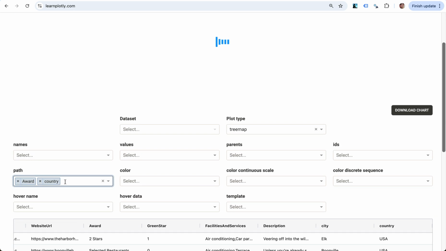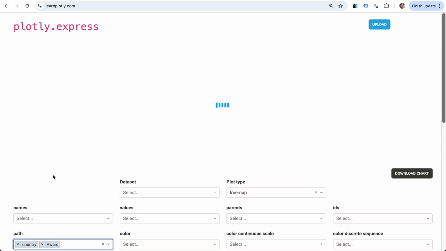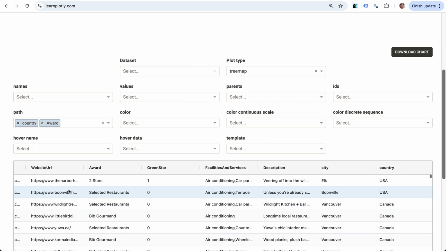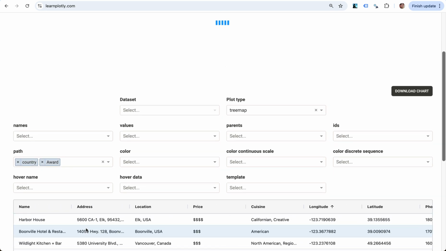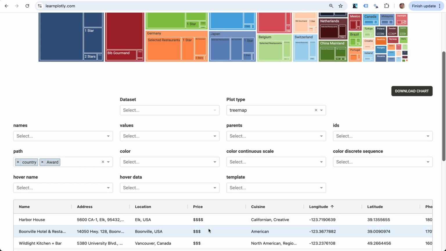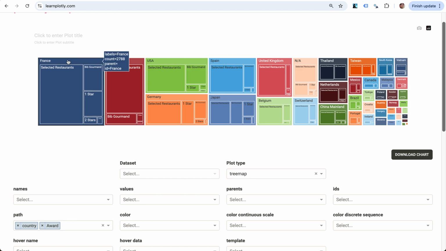So we can just remove this, and keep in mind that you can reverse the order. So give me country and then award, and it's going to do the same tree map, but the ordering is inverted. So you see first the country and then the awards. So these are the columns that we have. We have the name, we have the address, location, the price level. We have the chart ready. So now we see that France is the top country across all the categories and not just the 3 stars. And then we have Italy, USA, Germany, and so on.